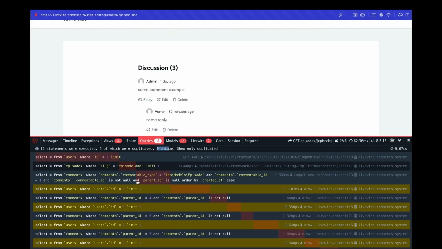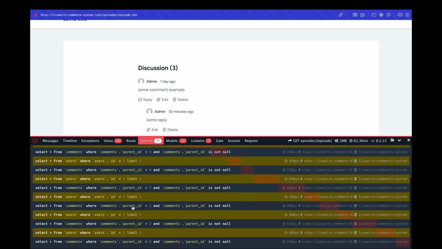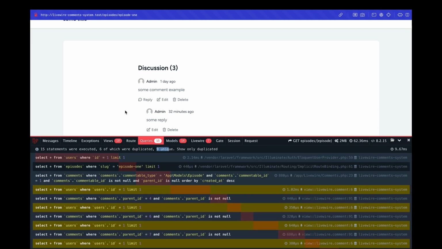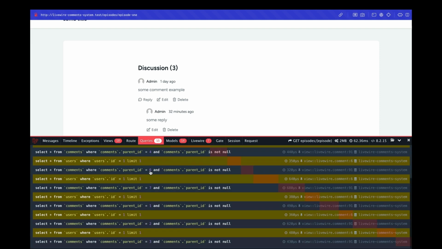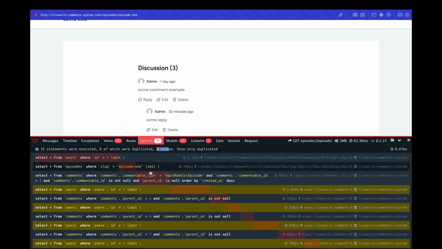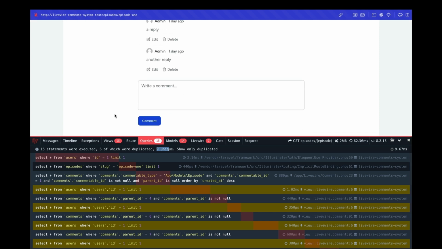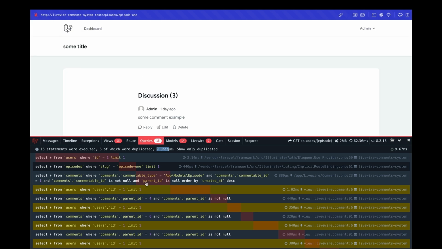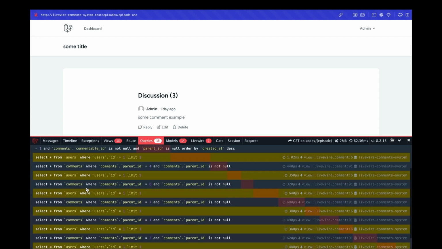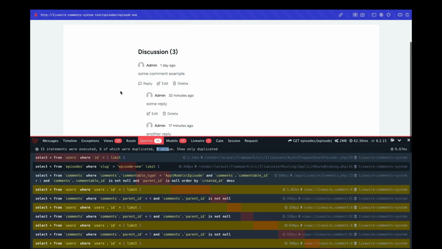I will try to remove these duplicated queries as much as possible, but there are some limitations to this, and we can't actually omit all of the duplicated queries. But we will get to a point where even if we render a lot of comments or replies, we won't run into the n+1 issues. So let's implement some eager loading strategies to remove these duplicated queries.